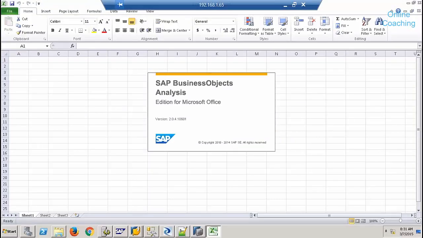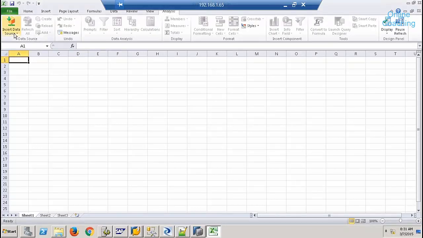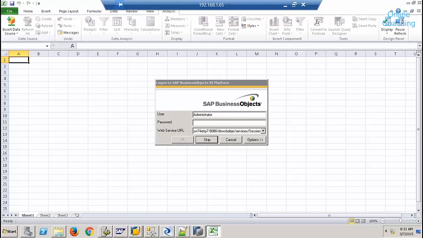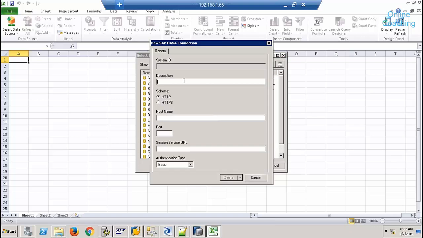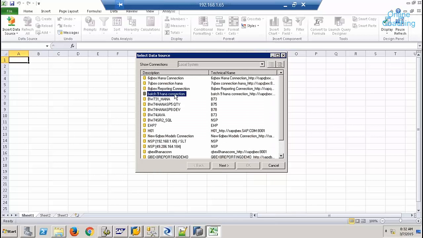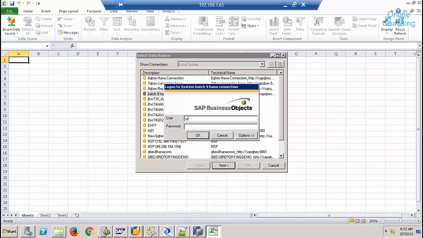It's like normal MS Excel with some add-in components here. So I'll say analysis, insert data source, select a data source, and skip this. And you can just right click and say create new connection to the HANA database. It supports HTTP connection, batch 9 HANA connection. Server name is SAP Cubex. And my access engine port. Since it is an HTTP connection, I must use the access engine port and say create. Select this connection and say next. It will ask me the login for HANA.